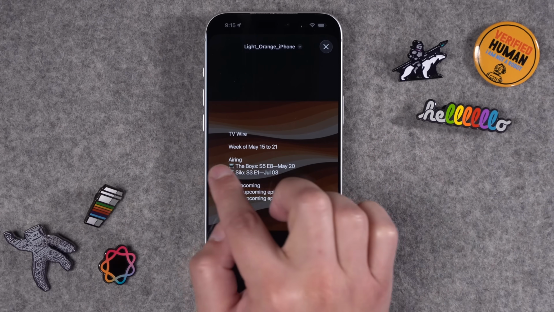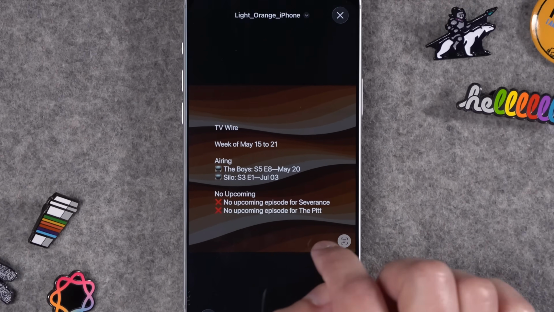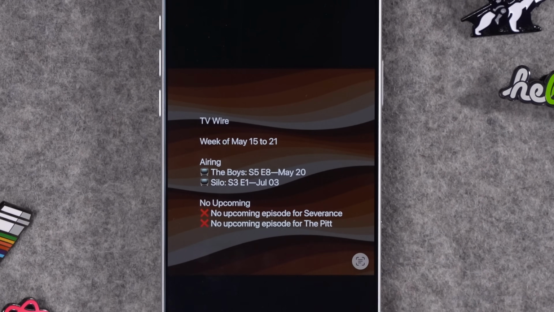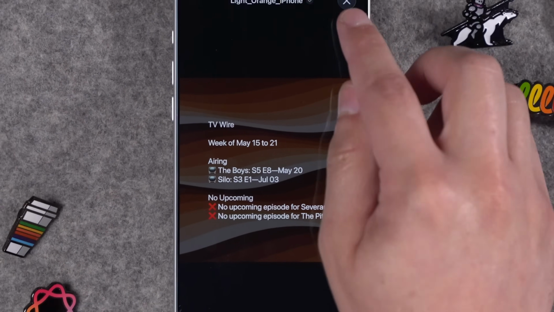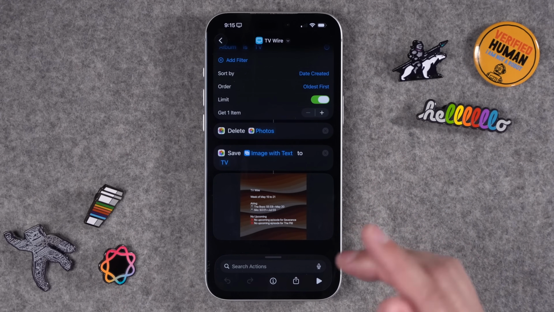It's called TV Wire. This is the current week. Any new episodes of shows I watch will be here under the airing, and if shows don't have upcoming episodes, they'll be placed here. The image in the background is actually pulling from Basic Apple Guy, which is another shortcut that I built we'll get to in a minute.